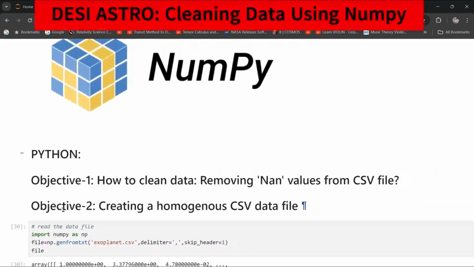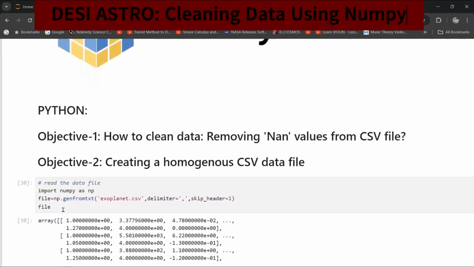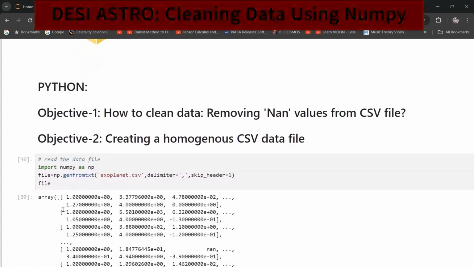So this way you can clean your data from an uncleaned CSV file. I hope you got the idea. Now you can do it on your own.